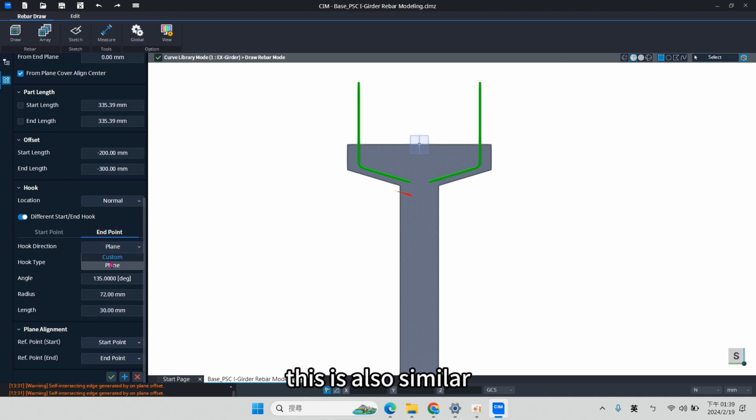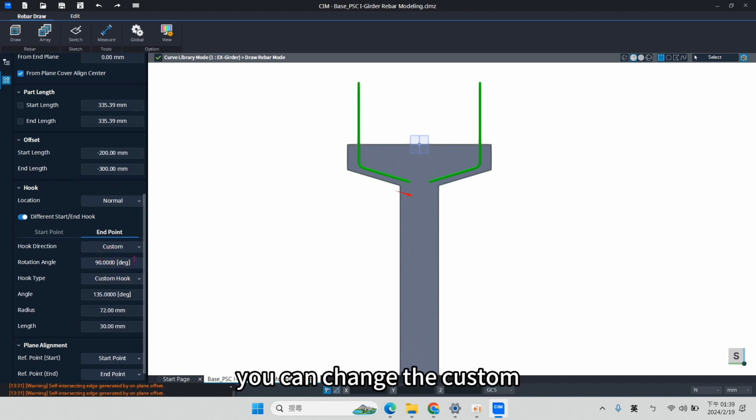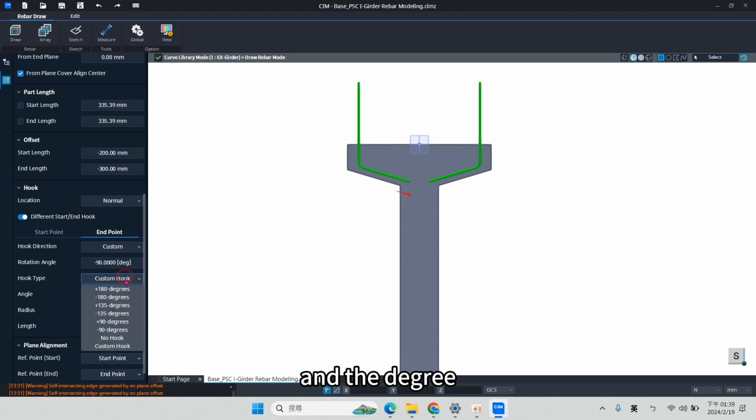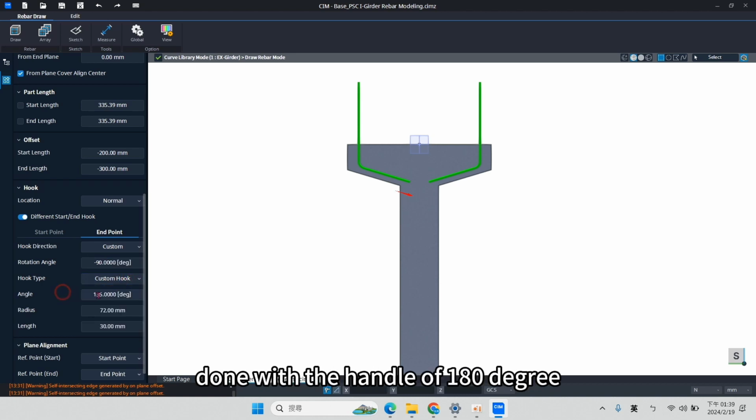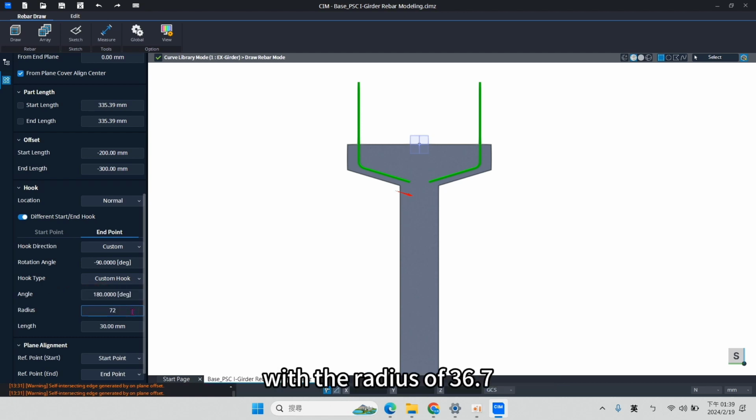Sorry, this is also similar. You can change to custom 90 degree and the hook type of custom with the angle of 180 degree with a radius of 37.7, the length of 100 millimeters.